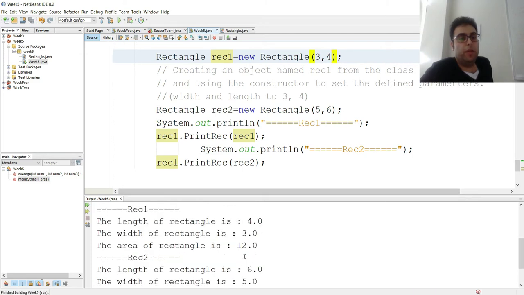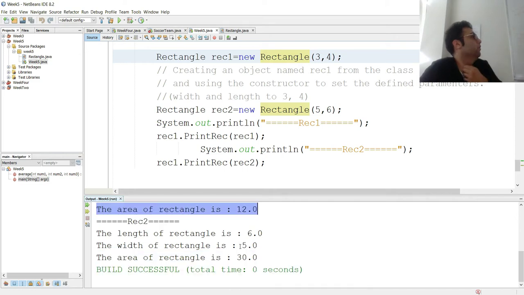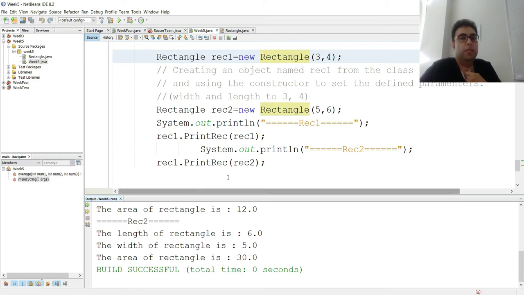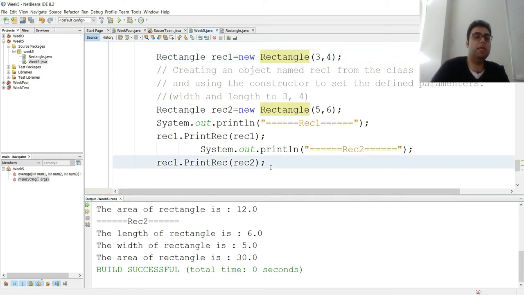There we go. So rec1 has a length of 4 and 3 as I expected. And obviously the area is 12. And rec2 is 6 and 5. The multiplication of those two is 30. So now let's say rec2, 5 and 6, I want to change that to 7 and 8. For the same object though, not a new one, the same one.